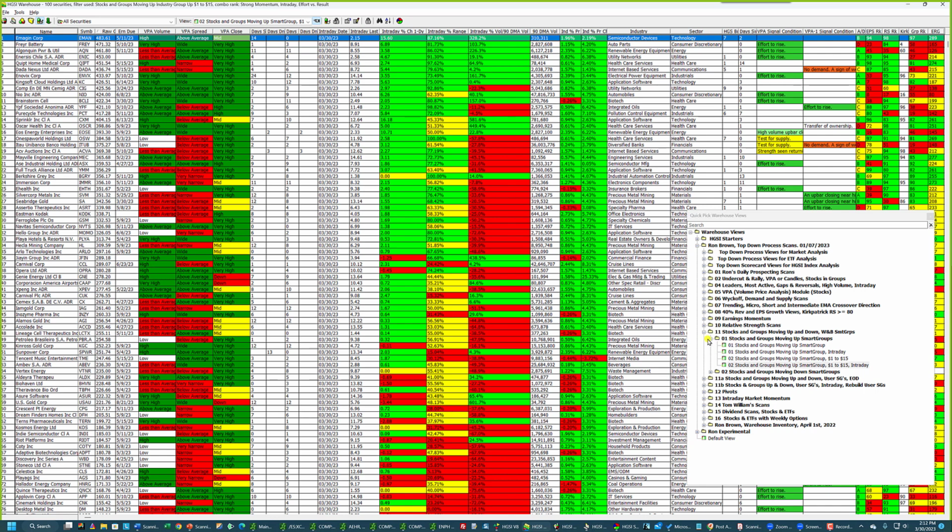Thanks, Tom. Now, the next one, I'm not going to do anything with it because, I'm sorry, I'm on the wrong one. 11A, because these are captured at the end of day, and I'm going to go in and show you that here in a few minutes. This group right here, stocks and groups moving up, these are User SmartGroups, and they are intraday.